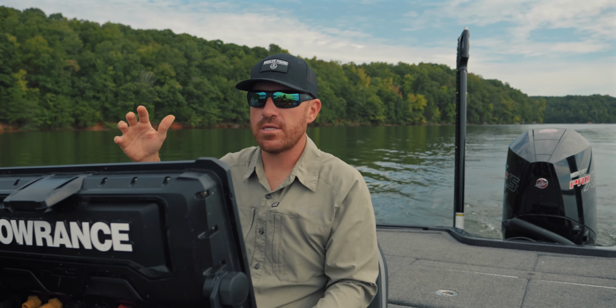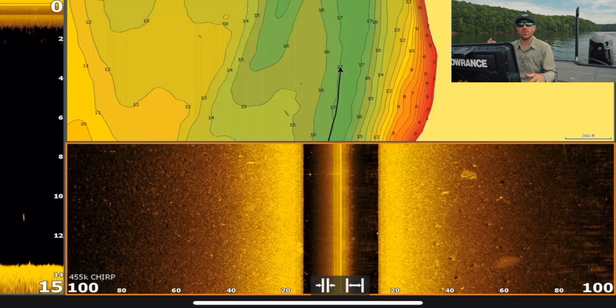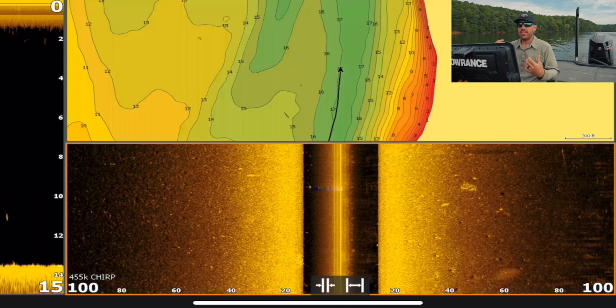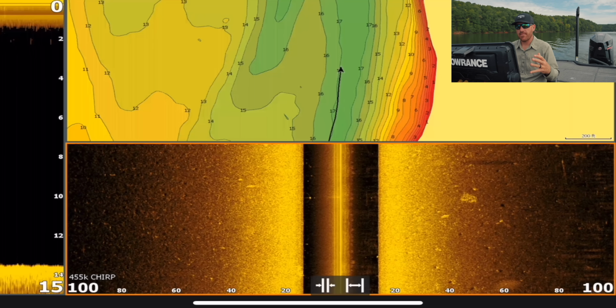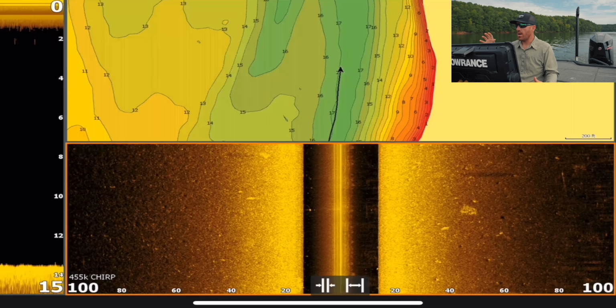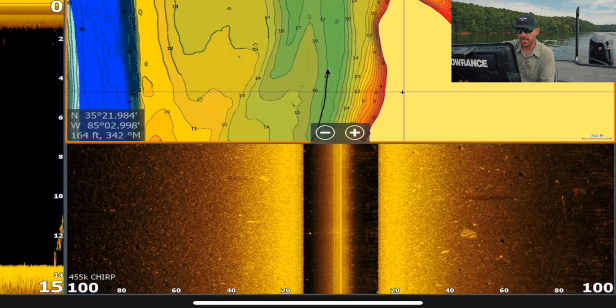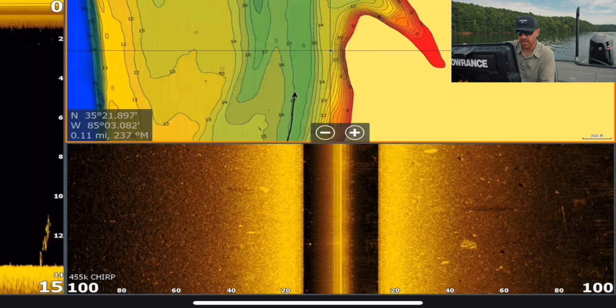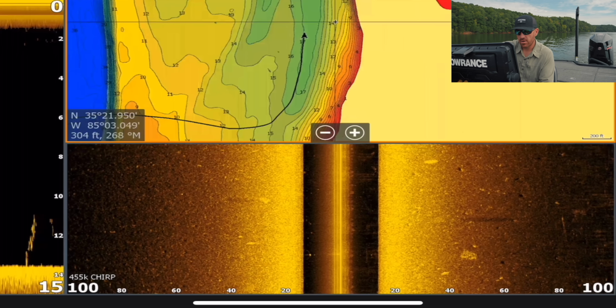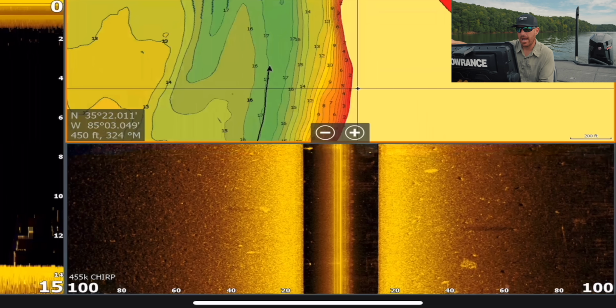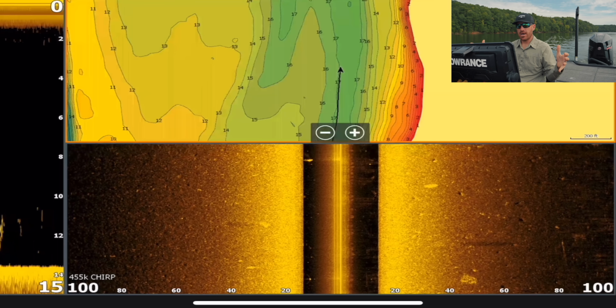So in the winter time, you hear, man, they're in the ditches. When you hear that, I'm going to show you more on the map, but you're also going to be able to see this on your side imaging. So here on the map, here's a big ditch. It's the bottom of it. It goes parallel with the river. That is what I would call an actual ditch.